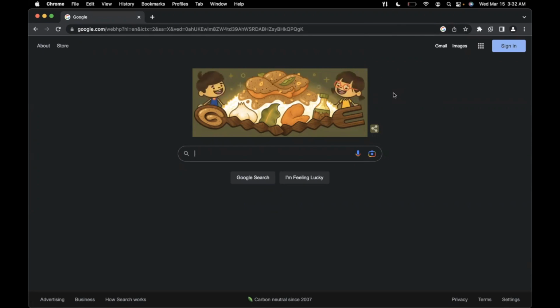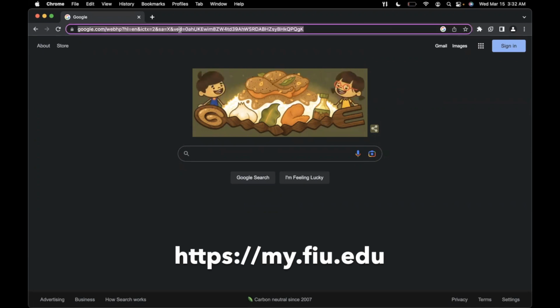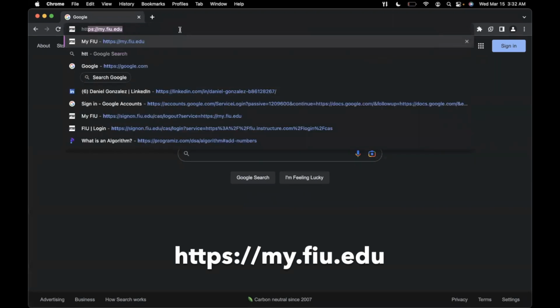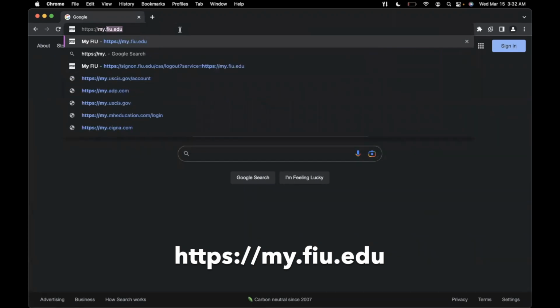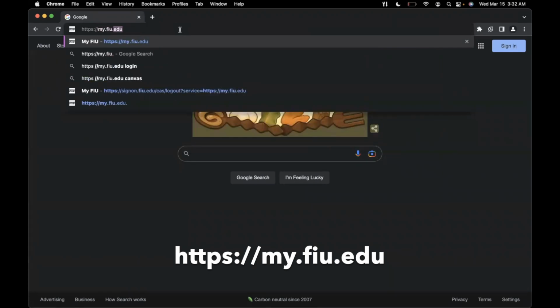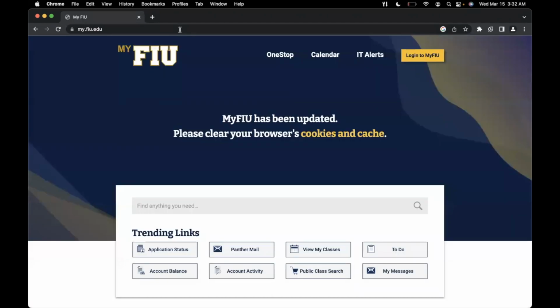An example of a browser may be Google Chrome, Safari, or Firefox. Once you have made your selection, enter the following link in the browser's address bar: https://my.fiu.edu. Then enter. Then click on the upper right button that says Login to my FIU.